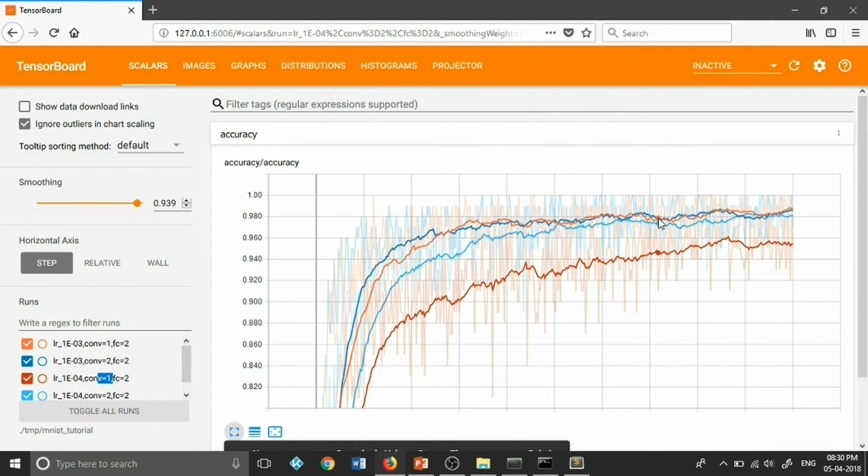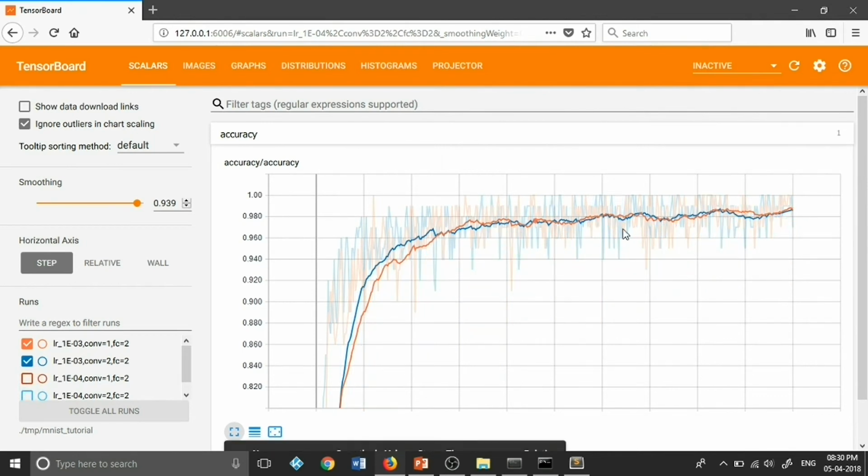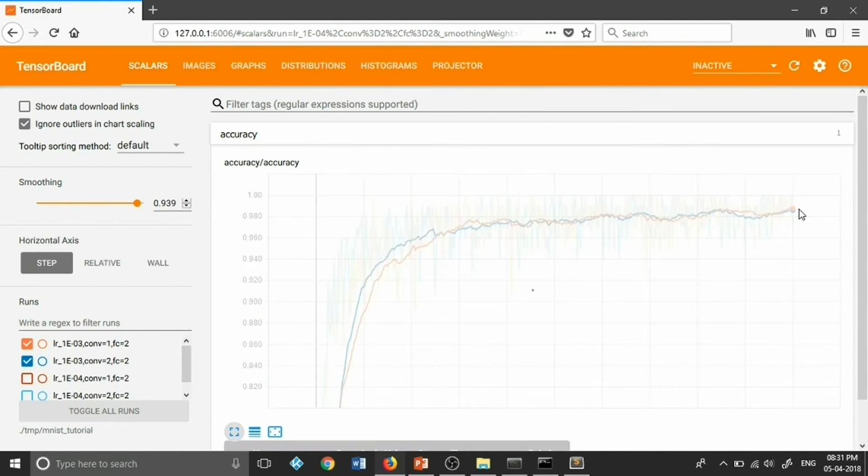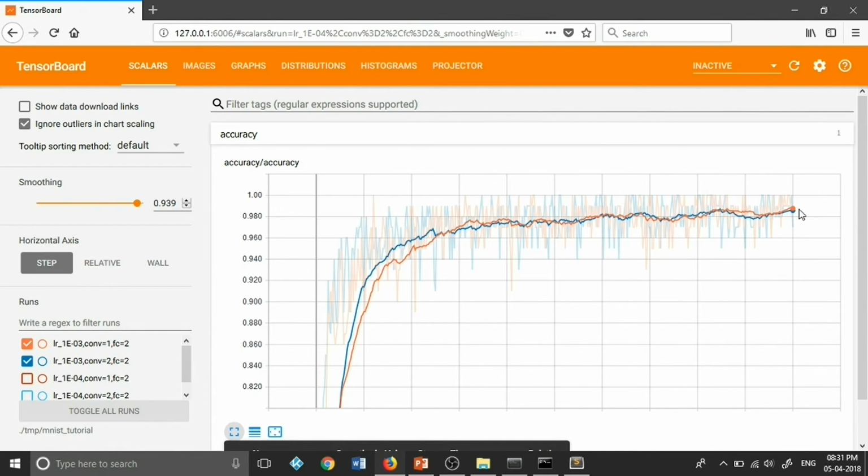Other 3 architectures actually perform well, with the learning rate of 10 power minus 3 performing better than learning rate of 10 power minus 4. Now this is experimentally proven that learning rate of 10 power minus 3 is actually a very good learning rate if you don't know which learning rate to start from. So with learning rate 10 power minus 3, both the models are around 98 to 99% accurate, which is very good provided that we haven't trained it for a long time.